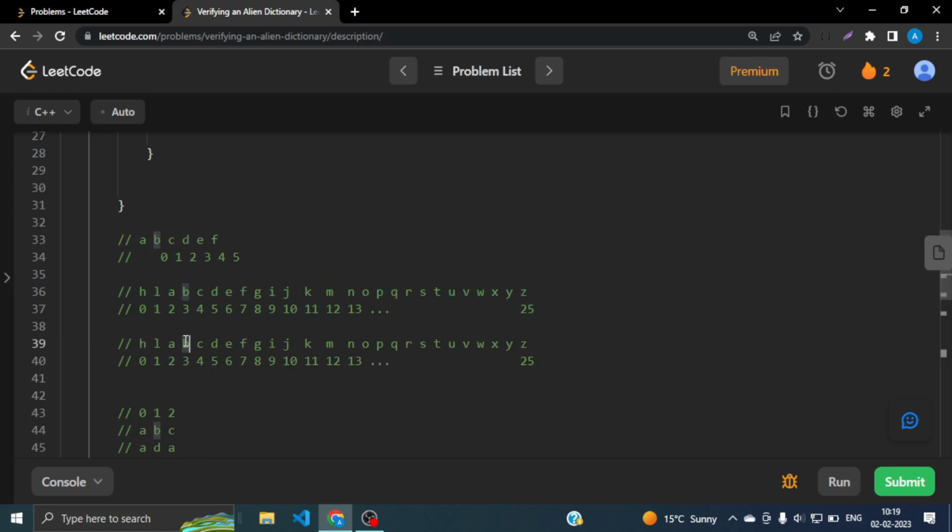Instead of B here, I will do D here and I will do B here. Now the position of B is 5 and the position of D is 3. Now I cannot say that B is lesser. B is greater because the position of B in the order is greater.